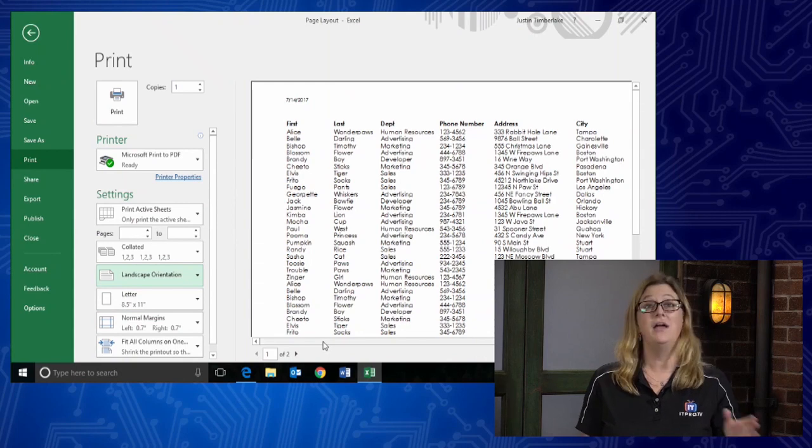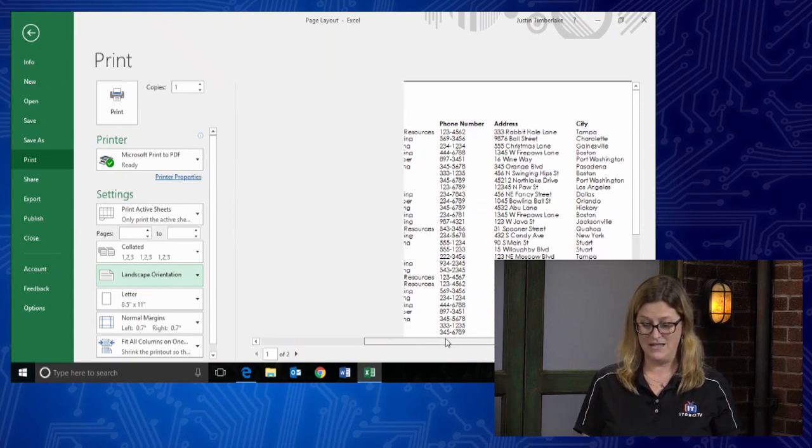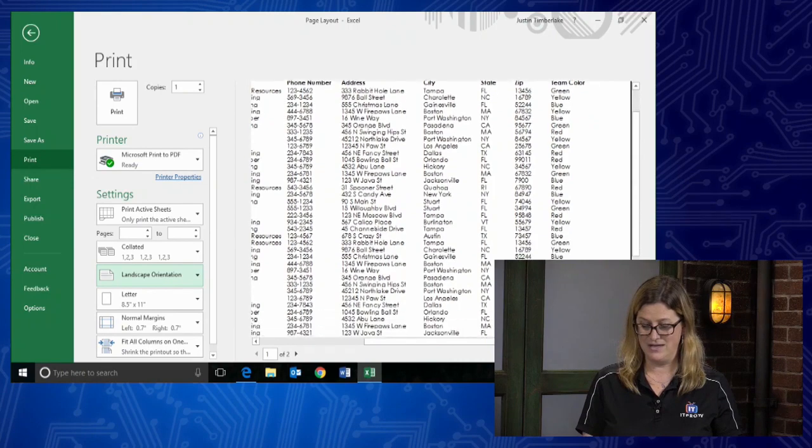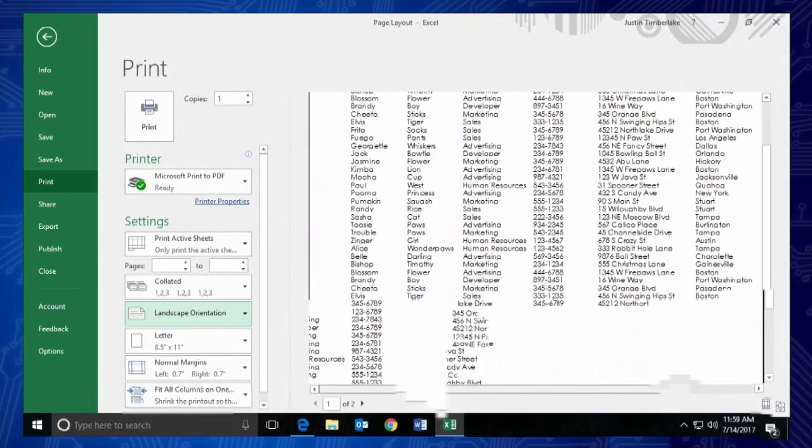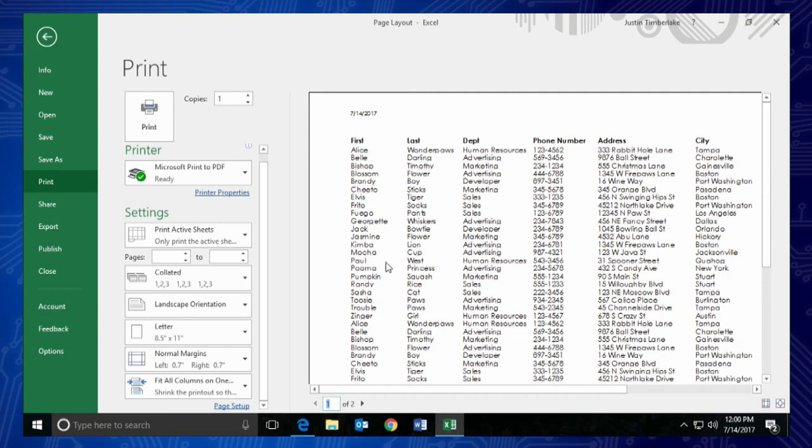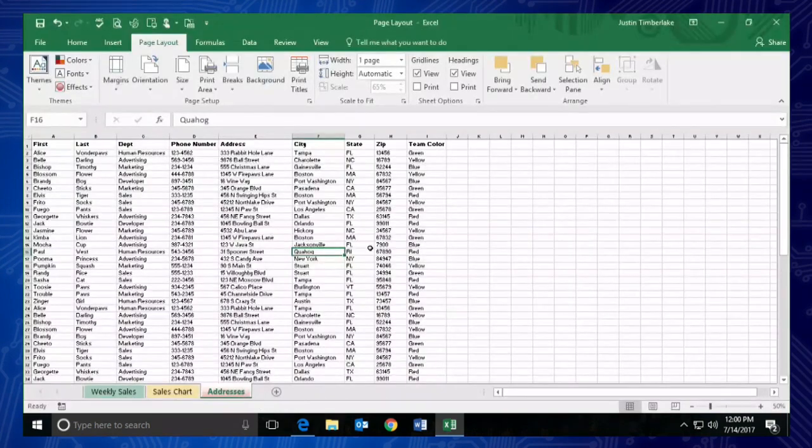I do want to be able to print it landscape, but in this sense, I can see that if I scroll on down to get to the next page, here I have that heading that goes across. I want that to stay as my title when I print out the next page. Very good. Yes, this is what a print title is all about. I'm going to cancel out of that.